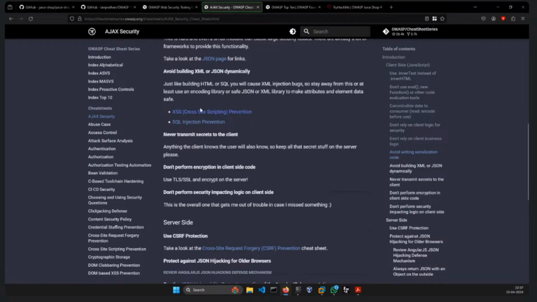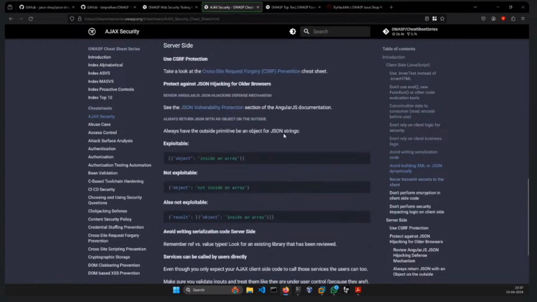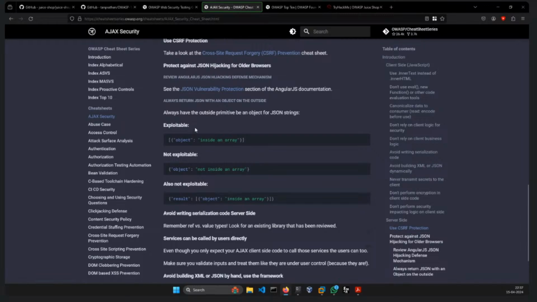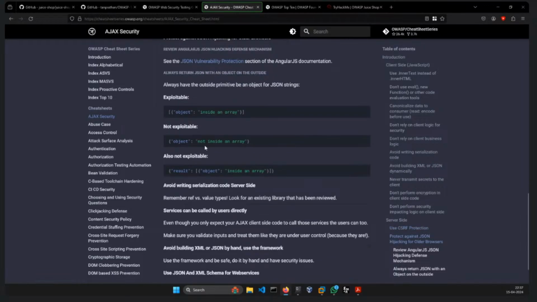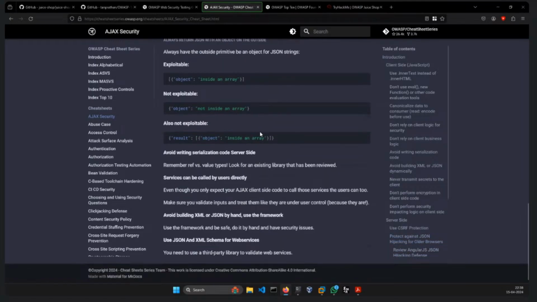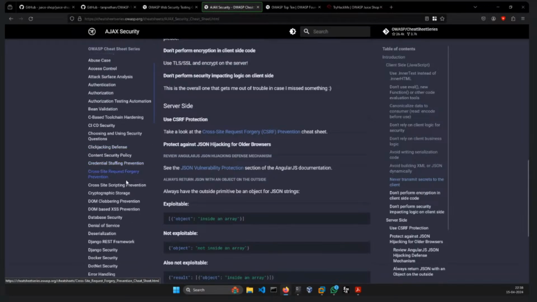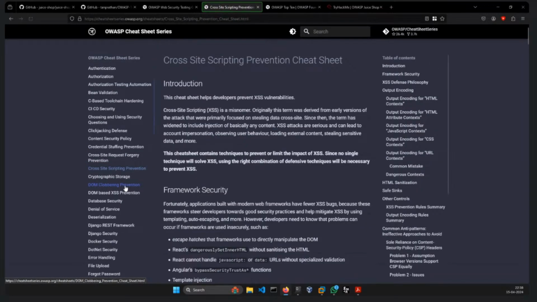It has also mentioned XSS and SQL injection prevention. Here you will see the exploitable category: object inside an array is exploitable, object not inside an array is not exploitable. This is probably the user input, whatever input the user is providing. If that is inside an array, that might be exploitable, so you have to go through this. Then let's come to cross-site scripting prevention. No, we don't need prevention.